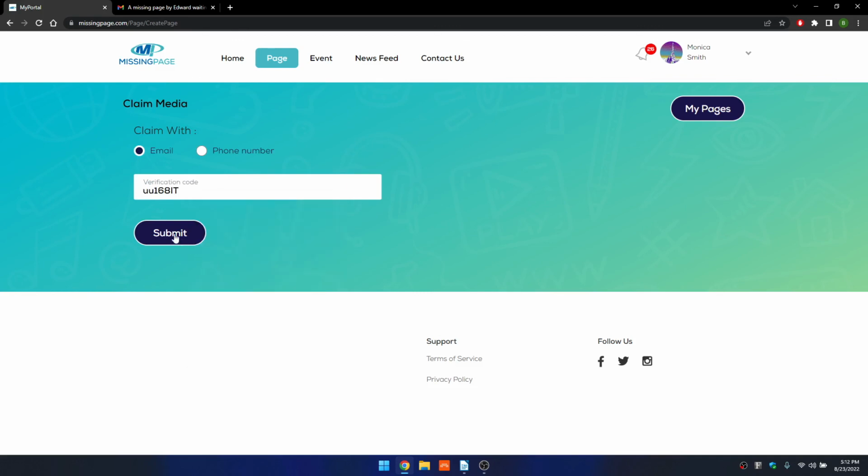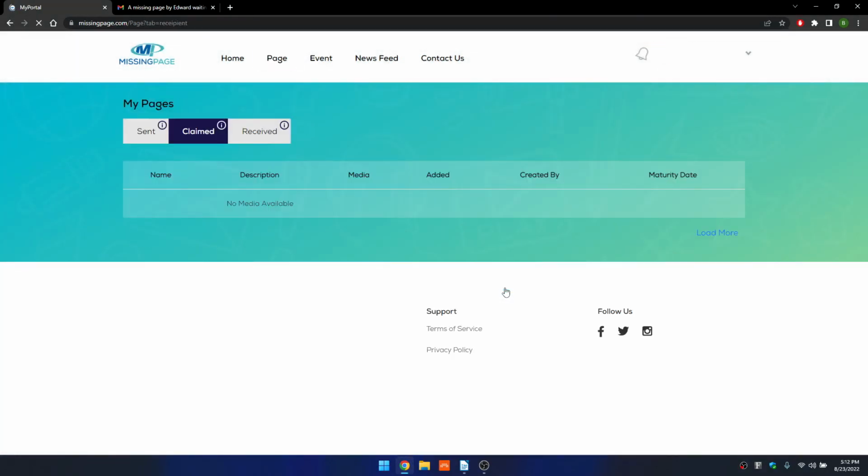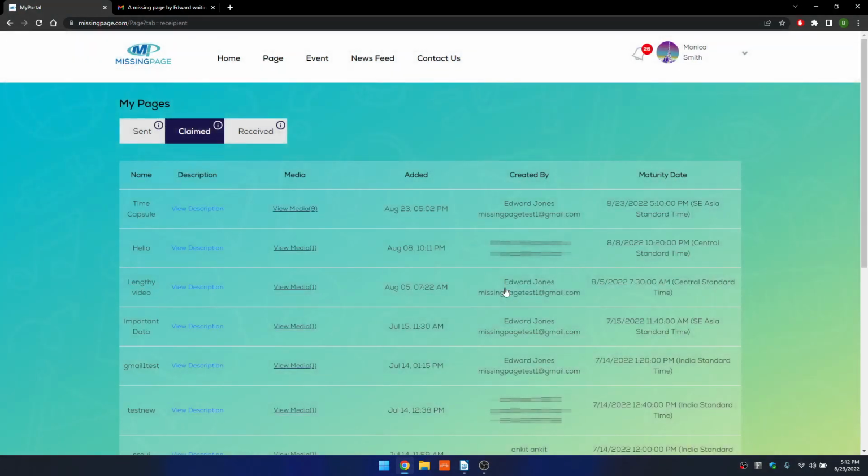click on Submit. You'll be taken to the Claim tab under My Pages. Here you have the option to view the files associated with the time capsule. And this concludes our tutorial.